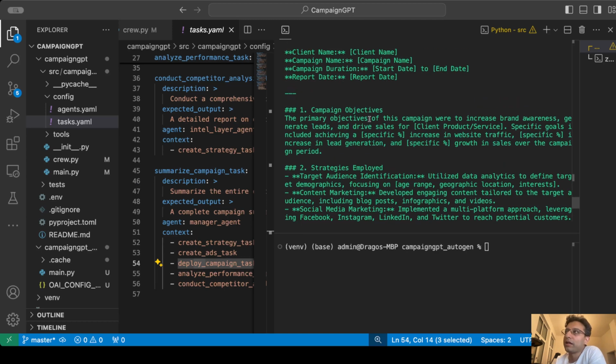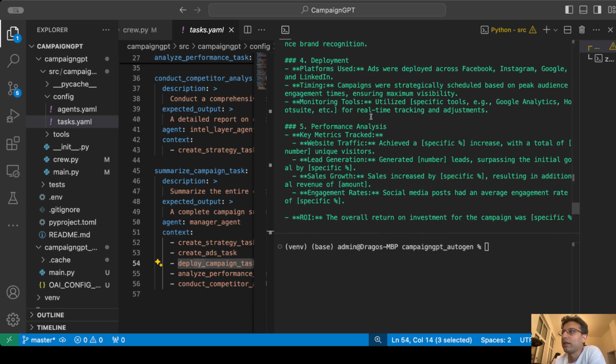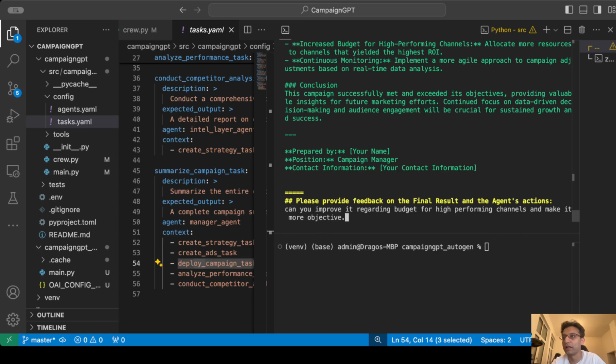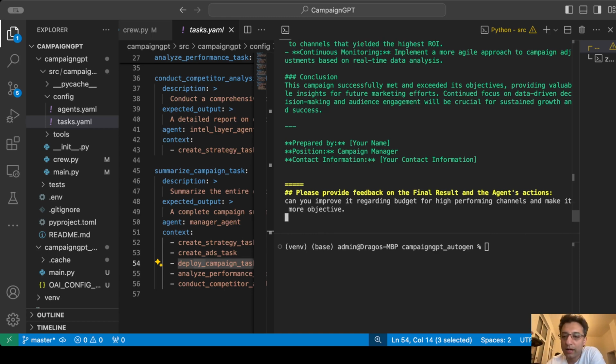What I didn't like here was that even though we provided the input, it didn't quite get that. Obviously, we'll work on it to see if we can improve it. Now, once it's there, I can provide feedback on the result of this campaign. So I could say, can you improve it regarding budget for high performing channels and make it more objective, something like this. And now this goes back as an input, and it will reprocess it.